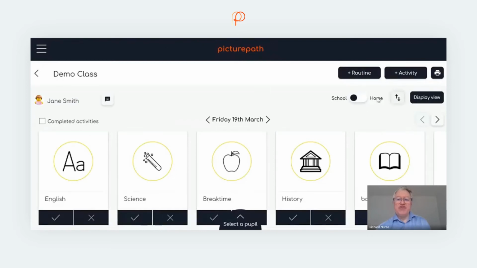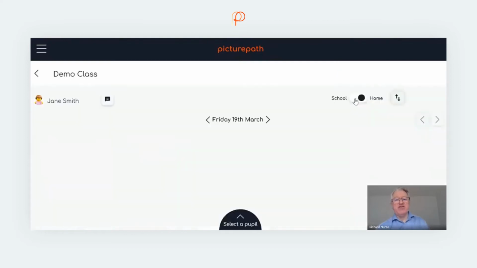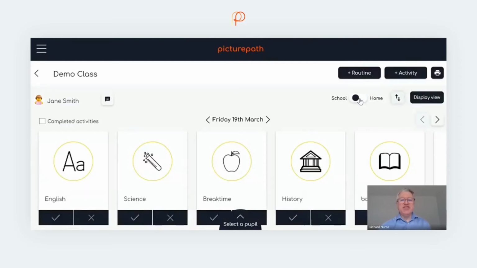This button here allows you to share between school and home. Now, Jane's not a real pupil, but if she were and she had some home time on the table, you could see here by clicking this button. The reason we put this on is transitions from home to school and school to home are always key flashpoints and key times of stress for pupils. And we want to remove that and just make them calm about what's coming.